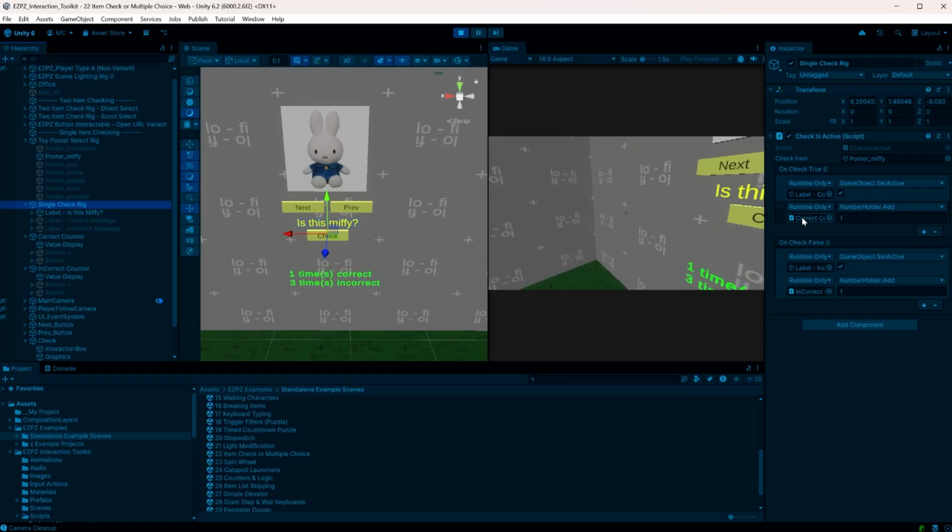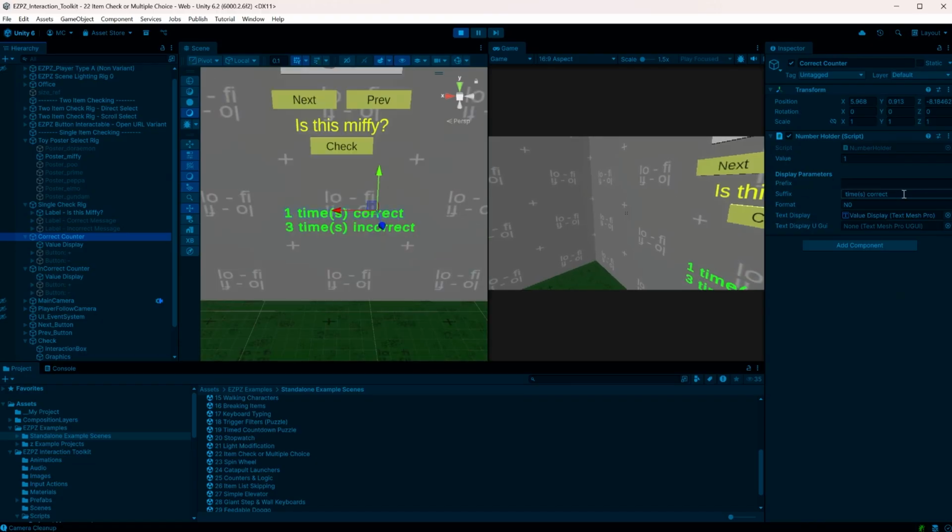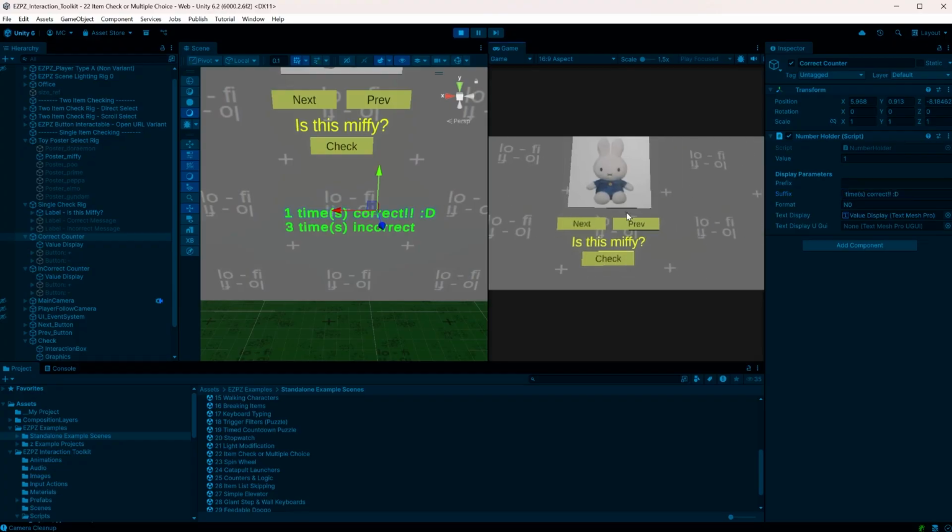So what this is doing is it's talking to this number counter here, number holder counter. We can see that this has a suffix component. So the suffix component just gives you some extra context on what that number means. Let's get rid of that extra detail. Maybe we can put some exclamation marks in here and maybe a smiley face. But yeah, that's essentially what it does.